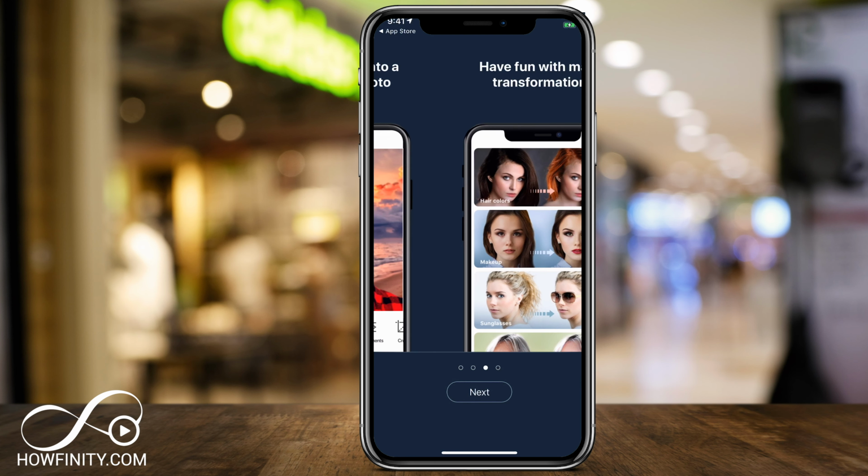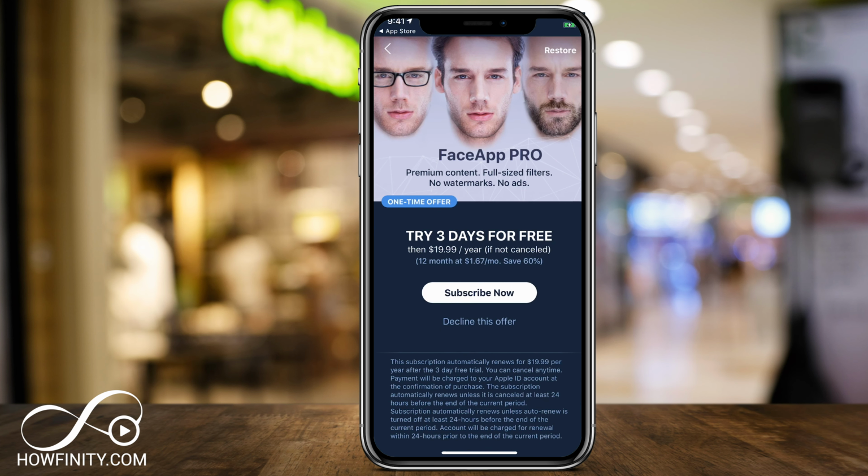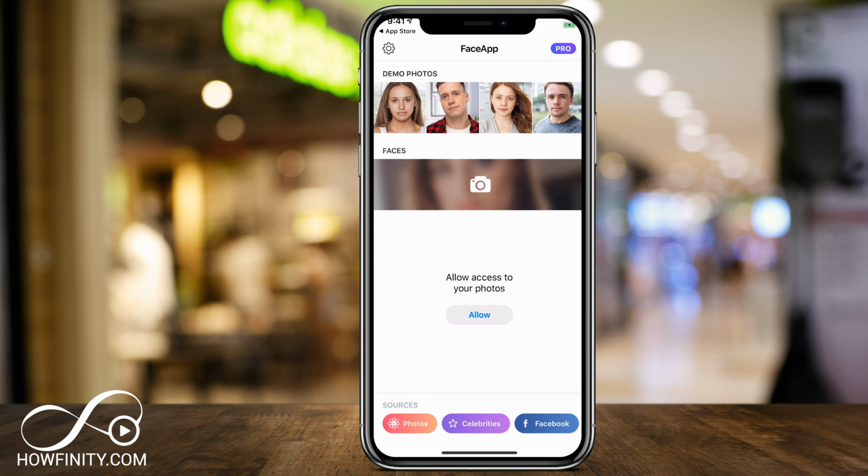And it's gonna have welcome screens to show you how the app works. And right here, it says try 3 days for free for the pro version, but the free version does give you a lot of options. So I'm gonna decline this offer. And here, there's some demo photos on top. I'm actually gonna show you with those how this works.